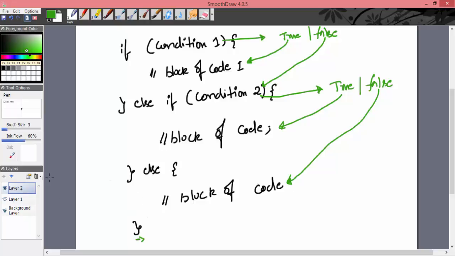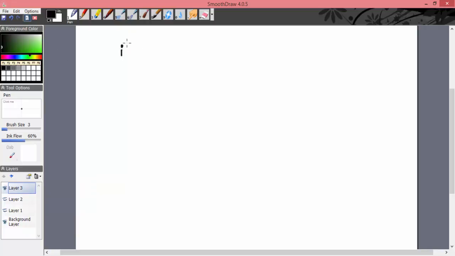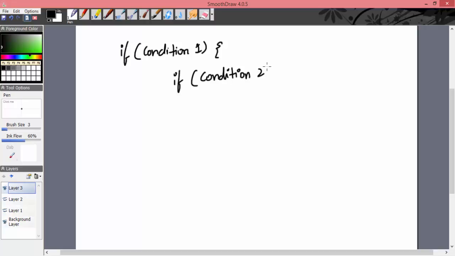There is also another flavor of if statement, and that is called the nested if statement. And this is how it works. If condition 1 is satisfied, then inside the if you can check for another condition. You can also have an optional else block.